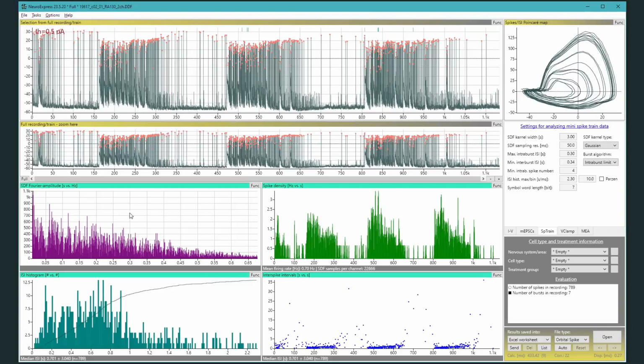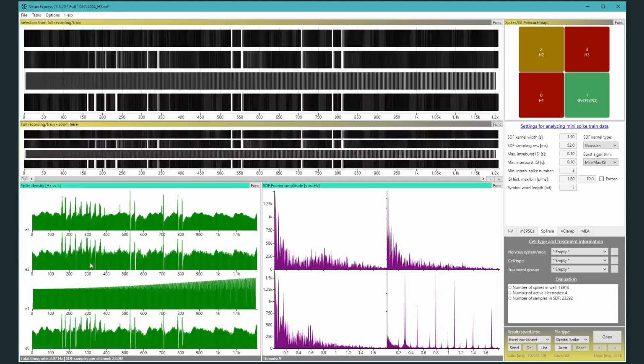The recording here shows the firing pattern of a neuron in a primary cell culture. The program detects the action potentials and calculates the firing rate, interspike intervals, ISI histograms, Fourier spectra, Poincare maps, and many more metrics and graphs, and does it pretty much automatically. This is a single channel recording containing a few hundred spikes, but the program can easily handle millions of spikes in multi-channel recordings.